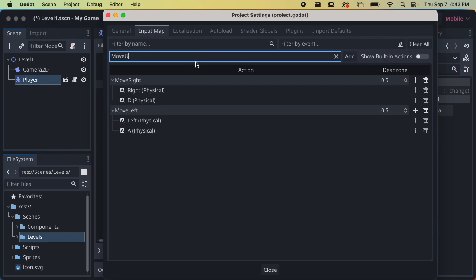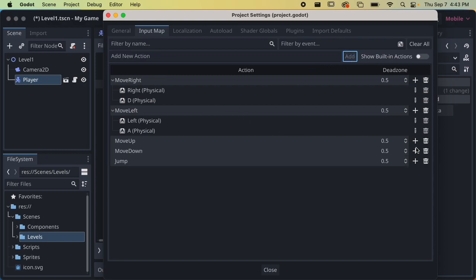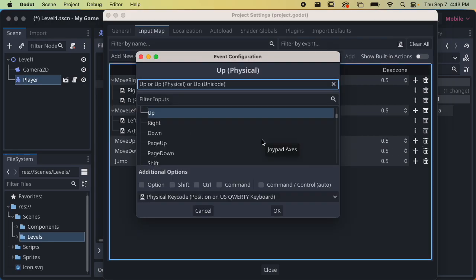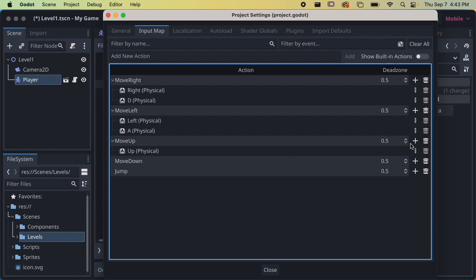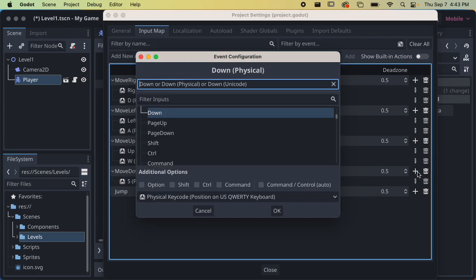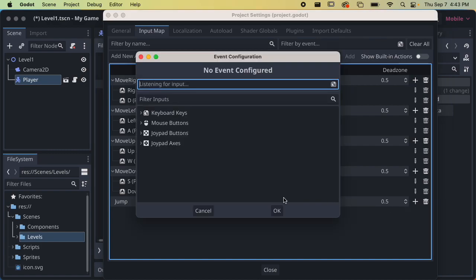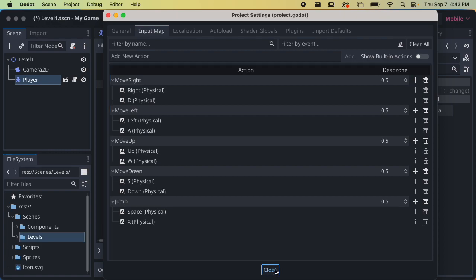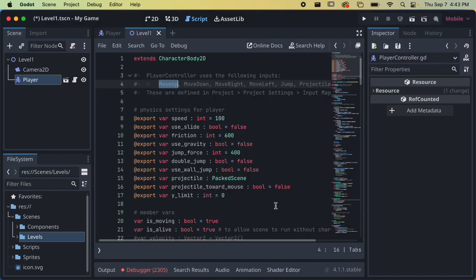Okay, we have move up. So I'm going to add that. I'll add the others. Move down and jump. There's others, but we'll worry about them later. Okay, so for move up, I'll have the up key, and I'll have the W key. For move down, I'll have the S key and the down key. And for jump, I'll use the space bar or the X key. Okay. So I can use multiple keys. Of course, you don't have to add. You can add the ones that you want to use. So I'm going to save that.